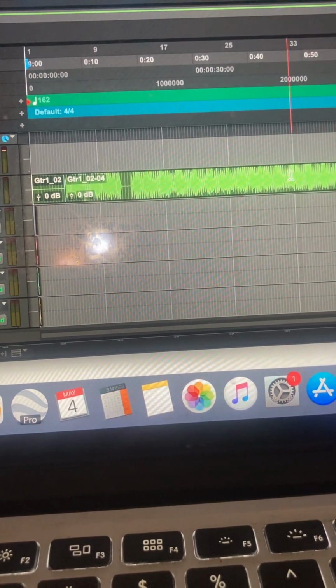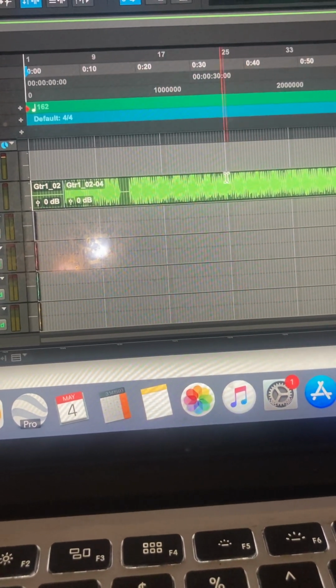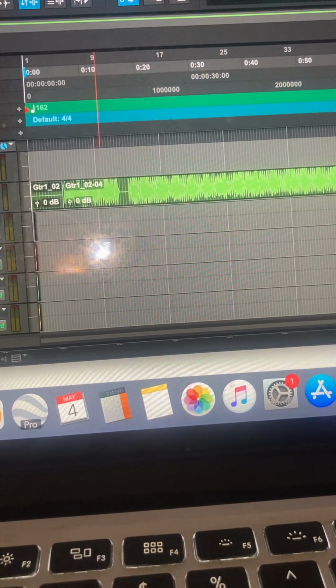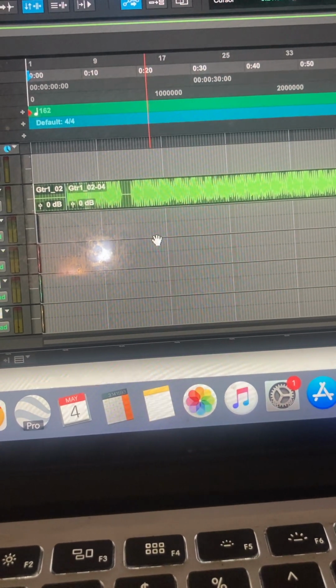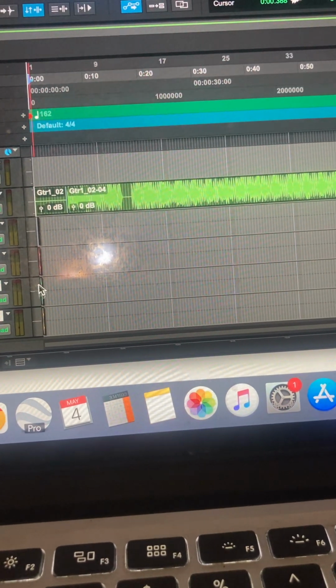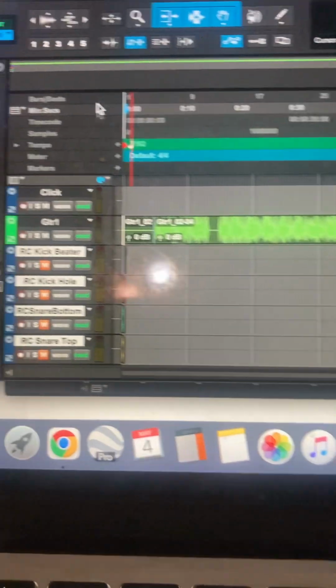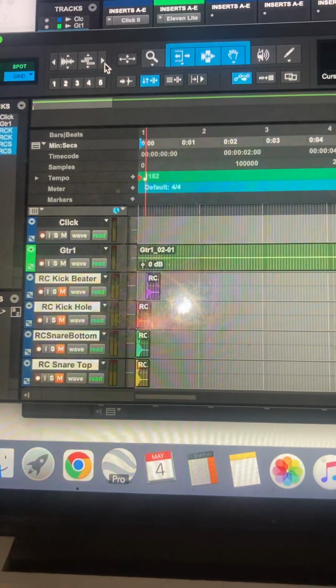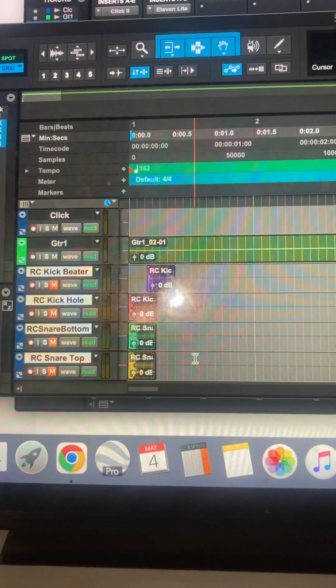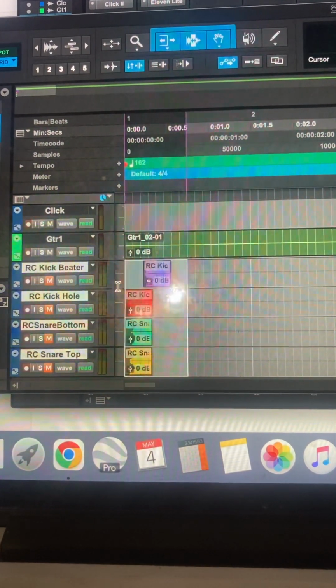Okay, so we got that repaired. I kind of messed that up, but now we got that fixed in time. So what we can do now is start to tweak with our drums. I'm just gonna zoom in a little bit so I can grab these files, and I'm actually gonna grab all 4 of these files like this.